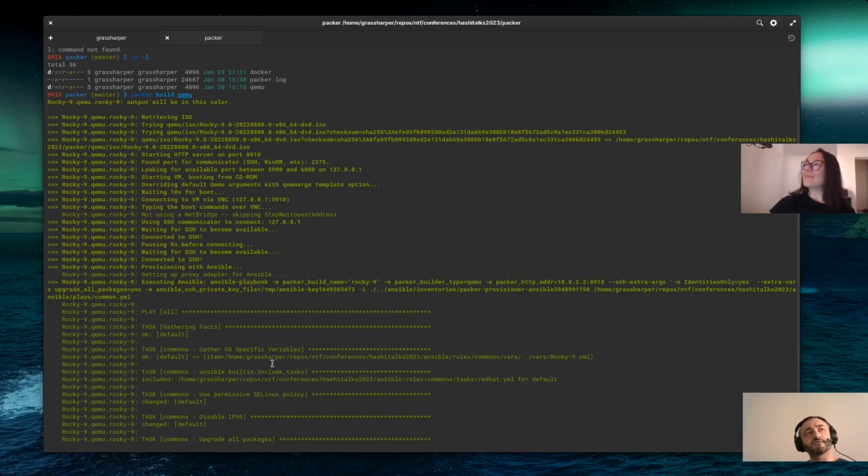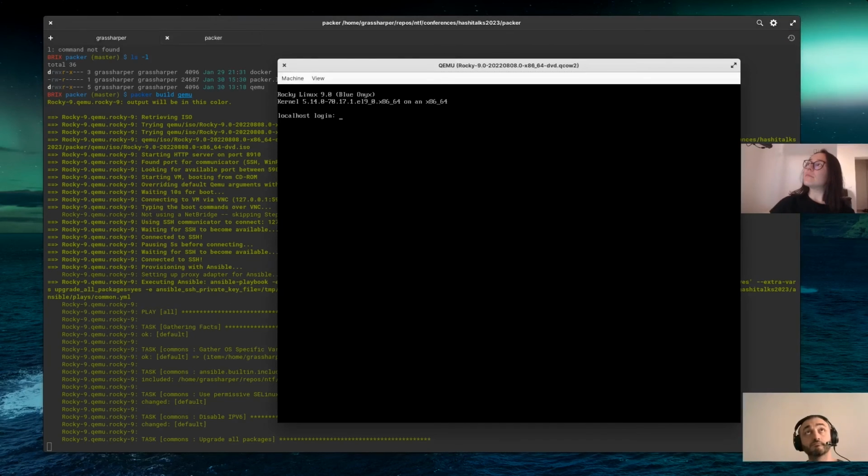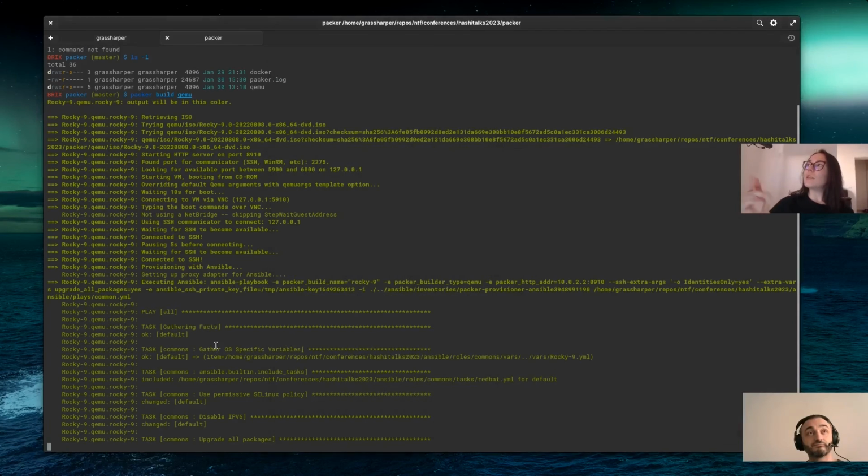Ansible is quite fast actually. I think it spent more time on actually going through the kickstart. Let's see. Well, guys, as you can see on the screen, Ansible is at the step of upgrading all packages. Well, a tiny bit of detail.